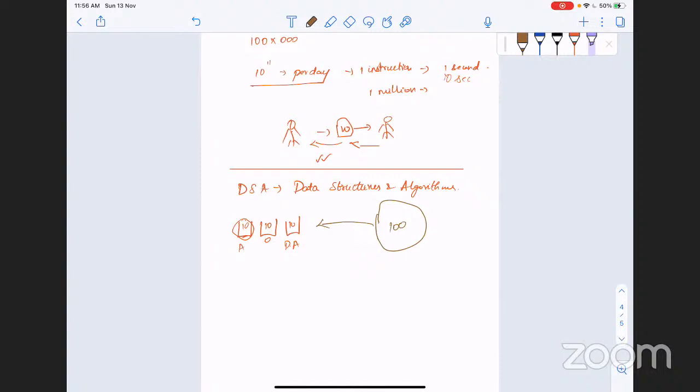Then it will be easy for you to access. If somebody is asking you for orange, you can directly pick up this orange bucket and give one to them. And the count is 9 here. You can easily track the count, right? So in data structures, for this purpose, you use something called an array.